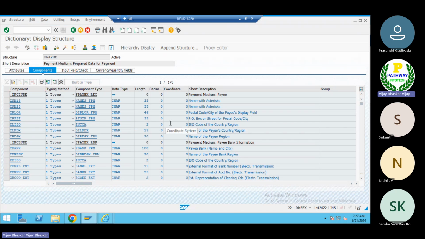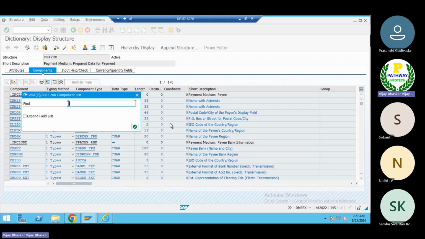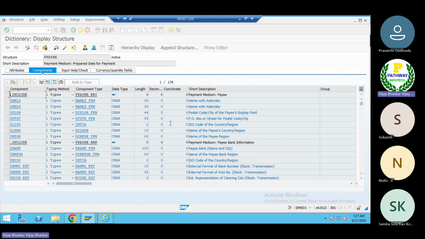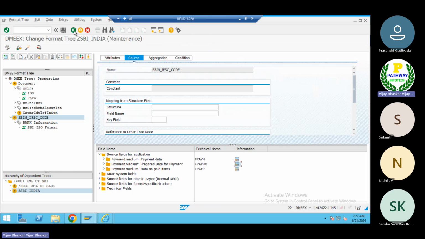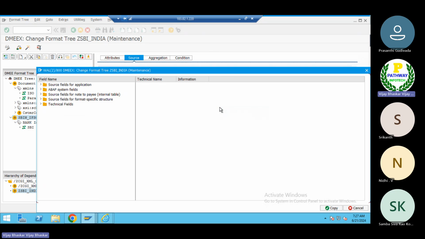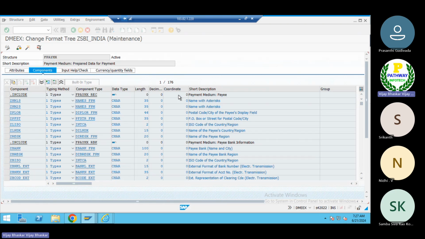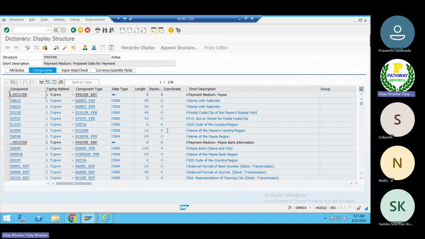Then the field name USWIF. You can see here Swift code, BIC code for the international payments. From where the Swift code is there, I'm instructing the system to bring this field. First, let me map this one. Select the field. What is the source structure? Select FPAYHEX. Select this one.